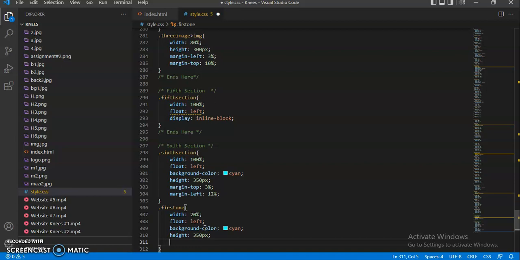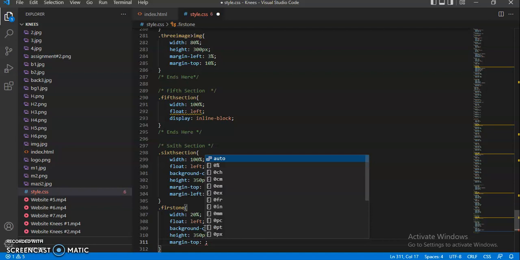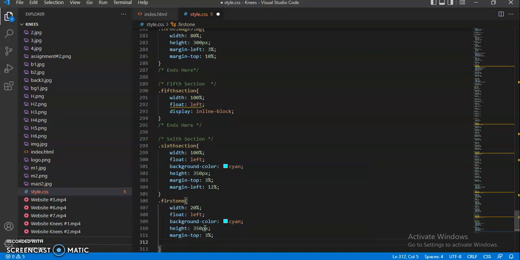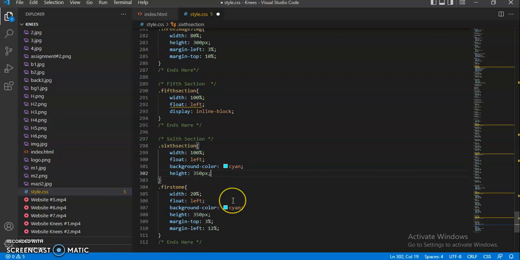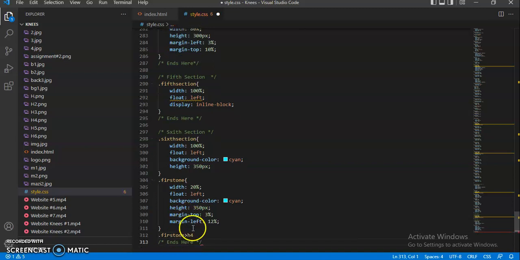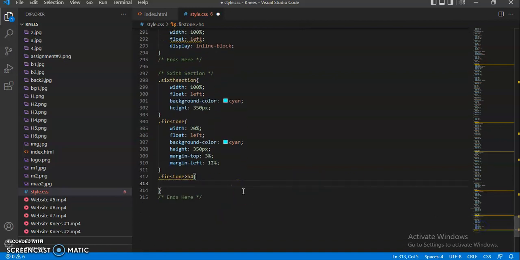After that I'm gonna add the margin top like 3%, and also margin left 12%. I'm just removing these two CSS properties from the 6 section, and after this copy this div. We have two headings inside div. First one is heading 4, then heading 2. I'm going to also add the CSS properties for these two headings.